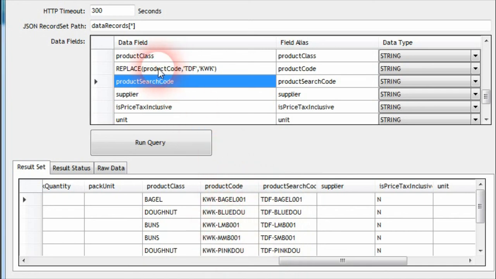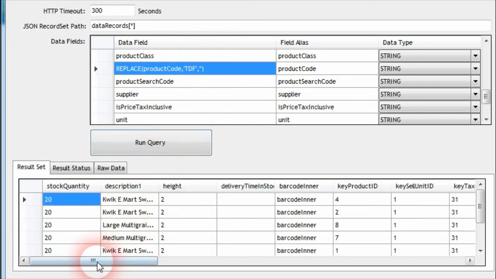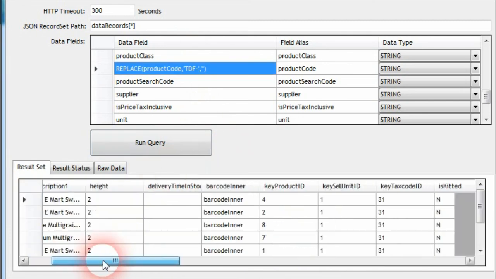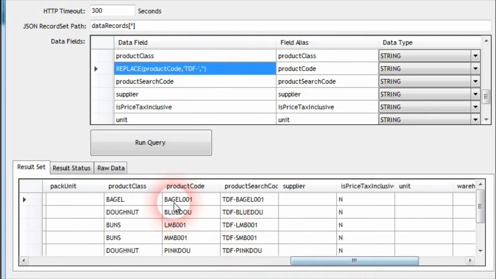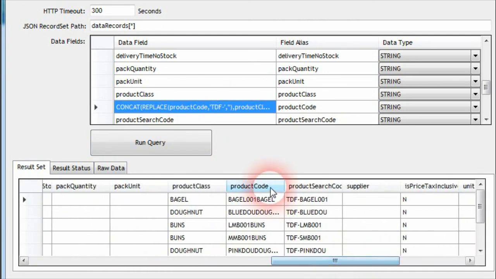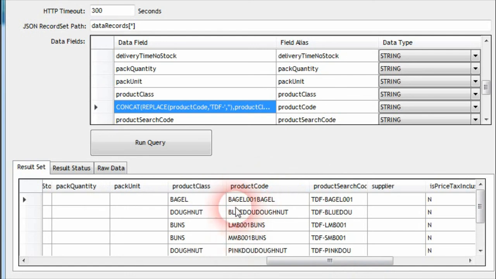Now you can do other things besides just replacing. We could also remove the prefix altogether, so we could change that TDF and put just a blank, and in this case we might want to get rid of that dash as well, so we can remove the donut factory's prefix code, as we can see here. We could concatenate, and we could add fields together. In this case, we've got this field called product class. So we could take the product code, append the product class after it as a suffix. And we run that, and now you can see that the product code now has the product code plus the product class.